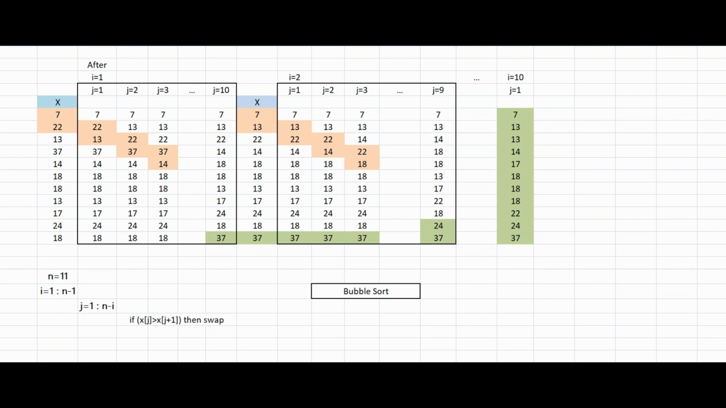Next we will discuss the sorting algorithm of a vector x using bubble sort. In this example I have taken the length of vector x is 11, that means n equal to 11. Then I used two consecutive for loops where i runs from 1 to n minus 1 and j runs from 1 to n minus i, and check two consecutive elements. If it follows certain inequalities, then swapping these two elements.